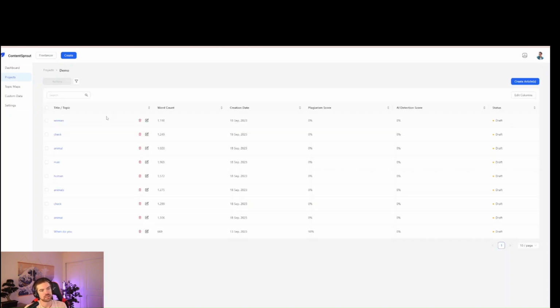But if I click into demo, now we can see the title and the topic. You can trash it if you want. You can select all of them and do actions, so you could delete it, change the status over here, or you can send it off to whatever you want to send it to. So we have a WordPress connection only right now.